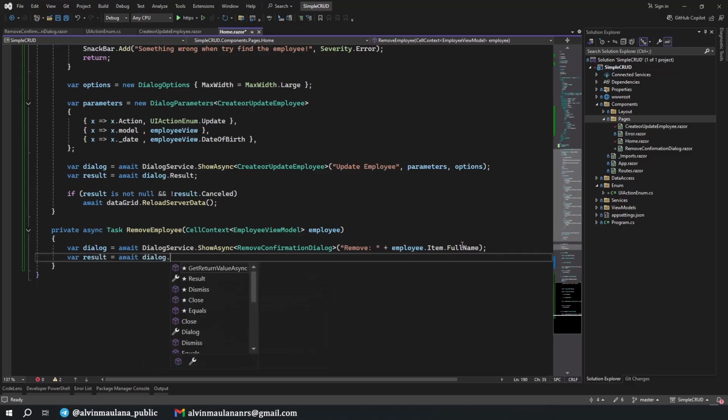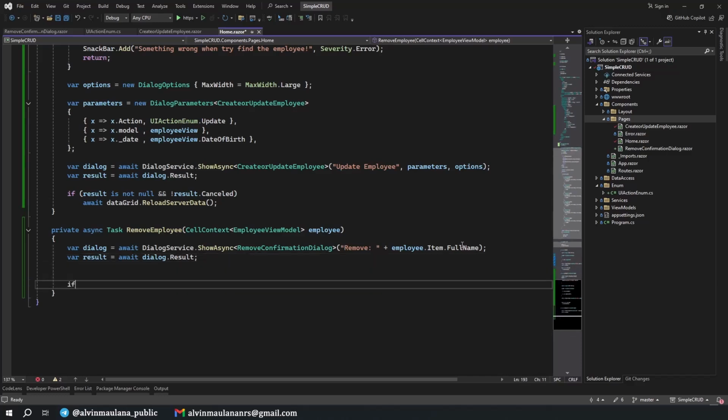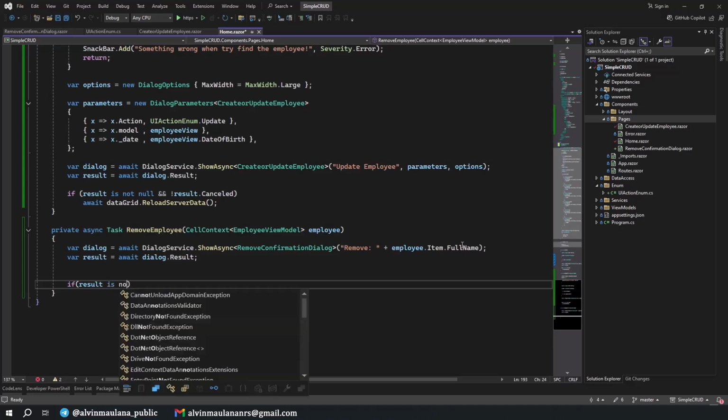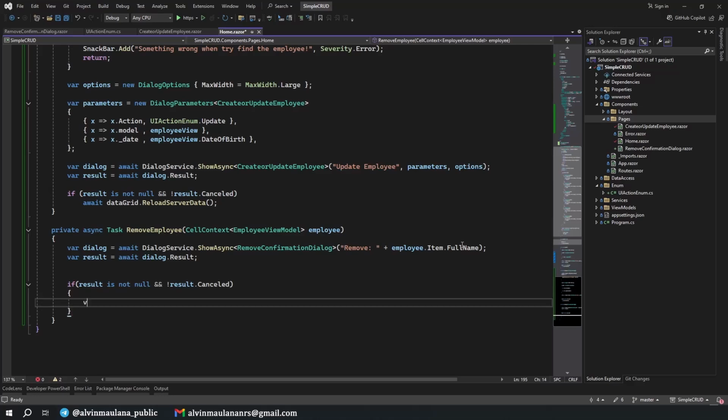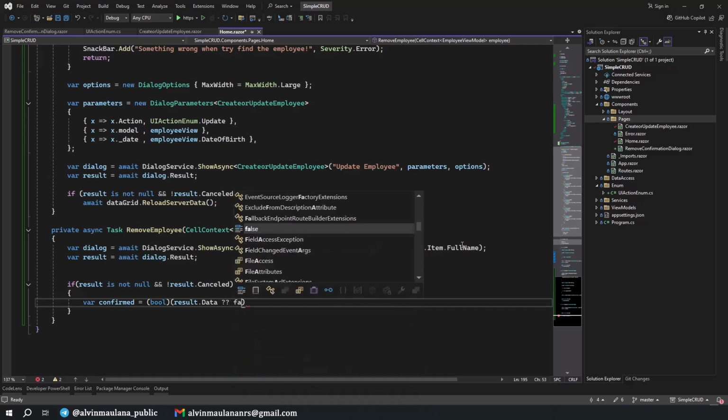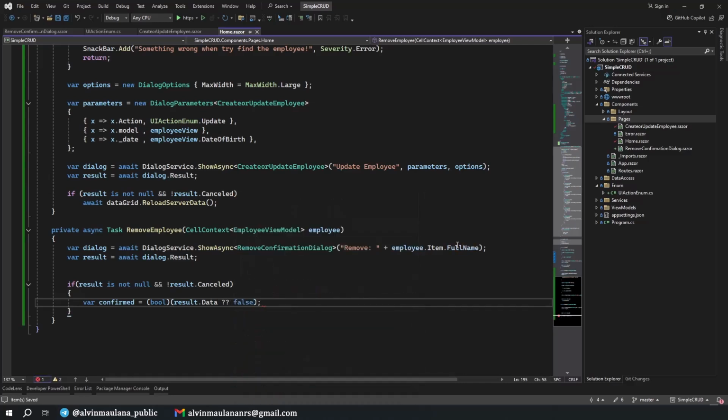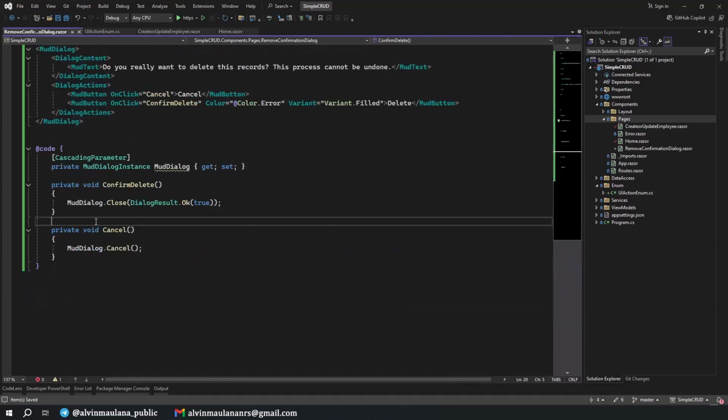Dialog result. If result is not null, okay, we can do like above, not null, and result cancelled is not cancelled. We can get the data again: var confirmed to boolean result data, or if data is null it means false. Data is what we return in here, that we are returning a true.